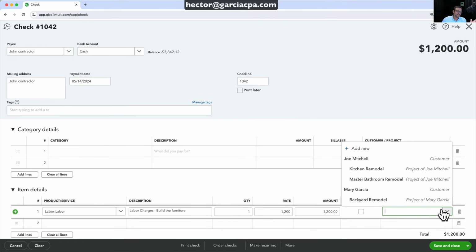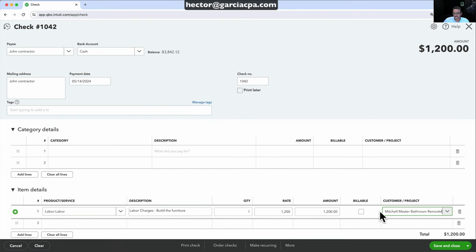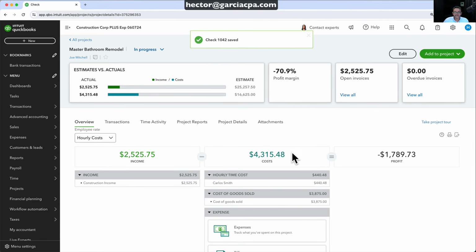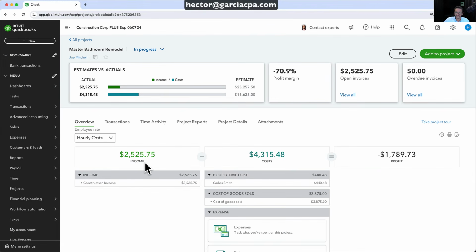And because I use a new button and not the add to project button, I have to remember to make sure that I assign the customer project. I'm going to mark it billable so it shows up in my cost screen. And now we get to see all the information. So we see the total income that we have charged so far. That's the 10% of the invoice.